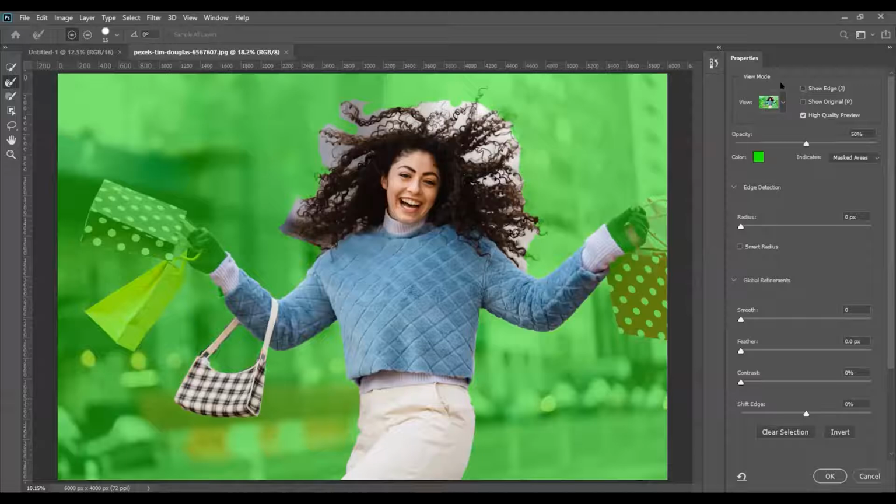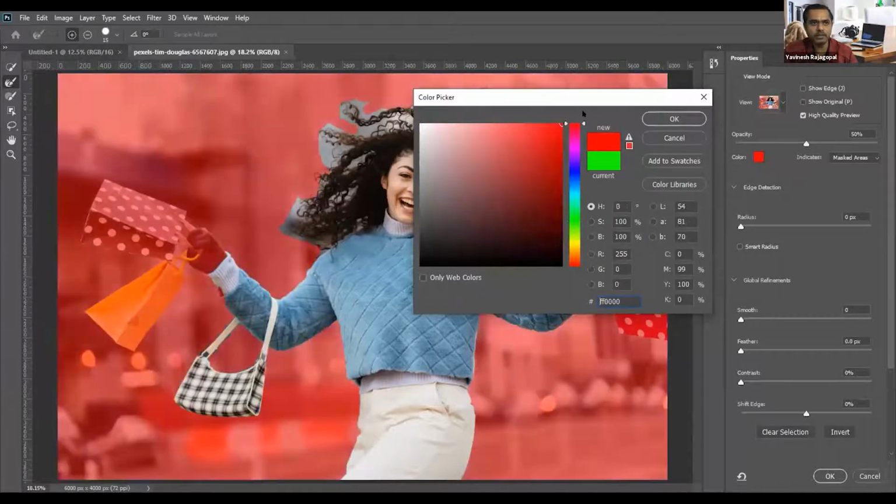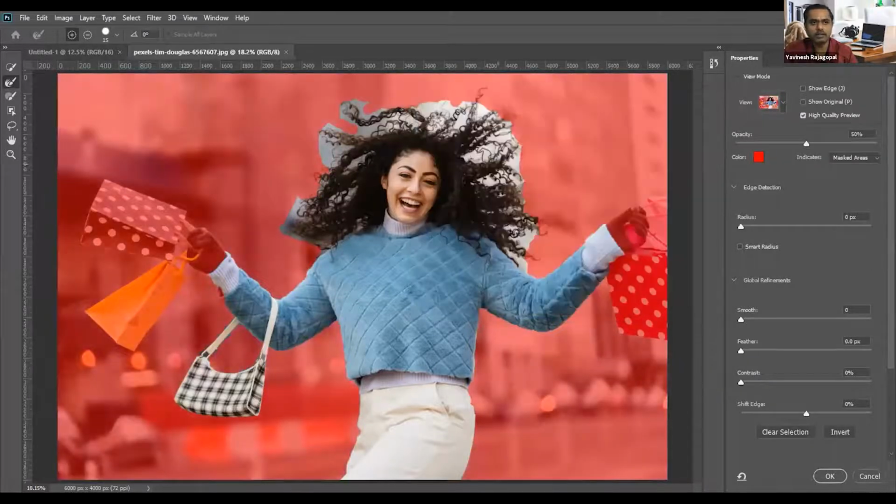Sir, just now I clicked the overlay, but mine turned out as a red color. Is it okay? Yes, default is red color. Oh, okay, thank you. Because you can see there is a color there, right? You can change it to any color that you want, but make sure it is a contrast color. Let's say I change it back to red, something like this.